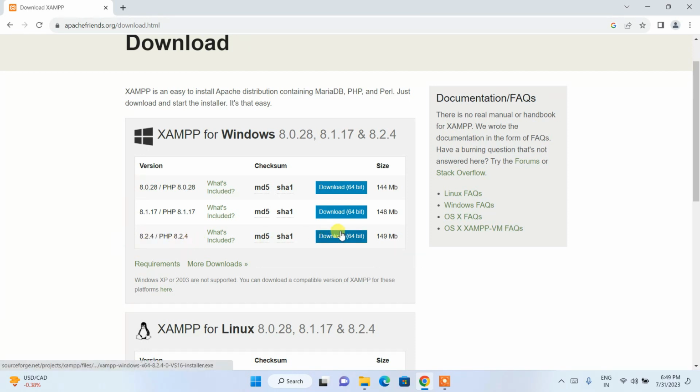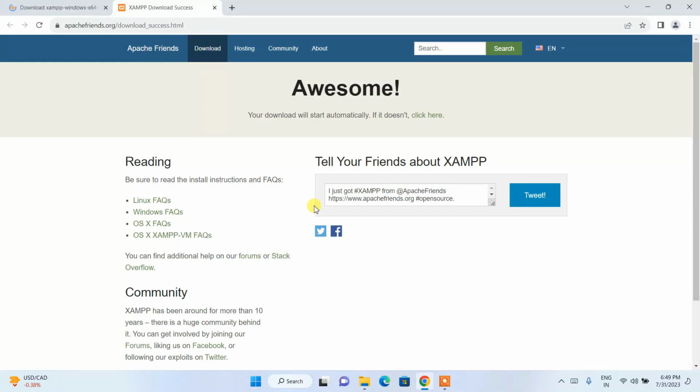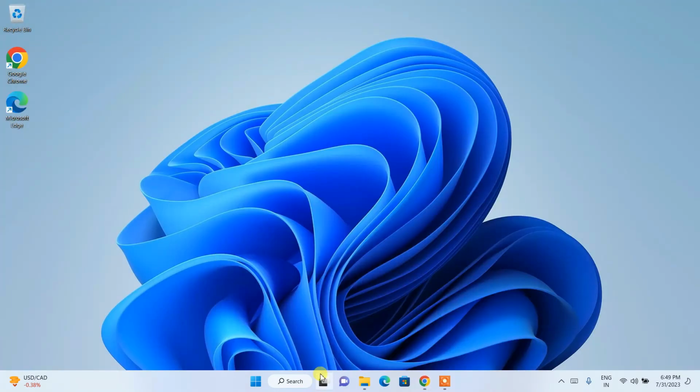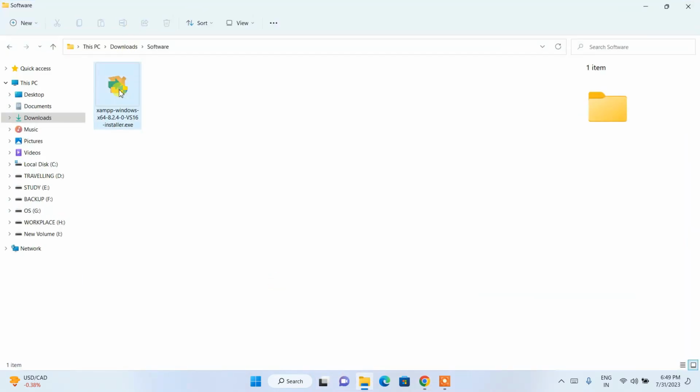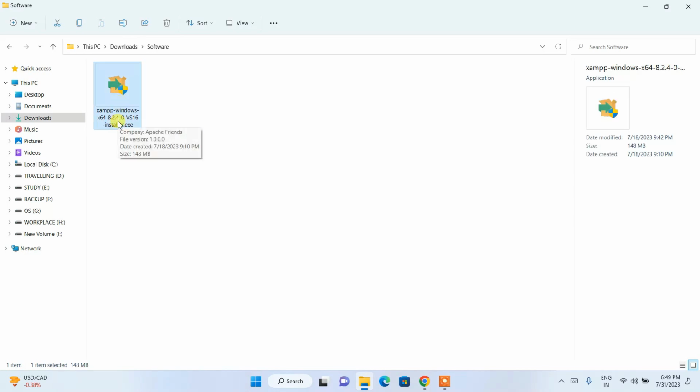So to download the latest version, click on this download button and awesome, thank you, your download will start and you can see our download has rightly begun. Since I have already downloaded it, I'll just simply cancel it. I'll minimize my browser. I'll go to my download directory and here you can see the latest version of XAMPP, which is version 8.2.4, is already downloaded over here and the file size is just 148 MB.